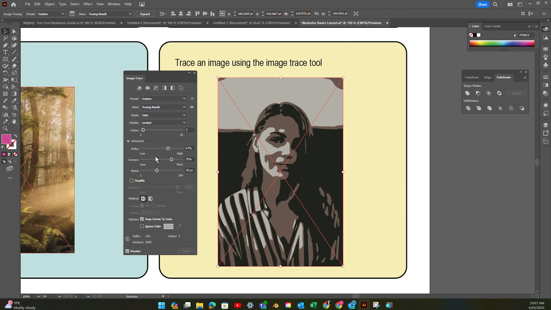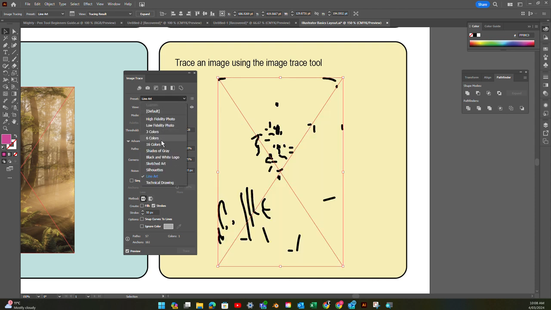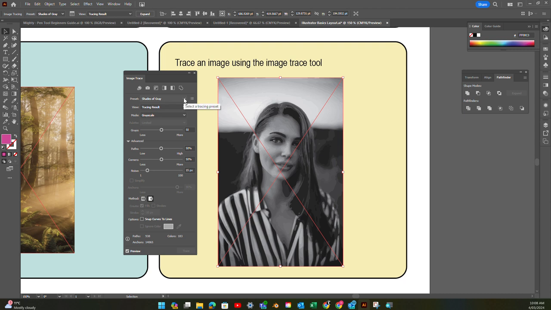And if we look under this, this often tells us the type of image that we're going from. So a high fidelity photo will use a lot of colors. It'll be looking for colors, and then silhouettes and line art will be going down to really quite abstracted forms. The bigger the image, the longer it can take to do this. So let's go down to, say, 6 colors. We'll let it do that. Okay, so it's traced it out.